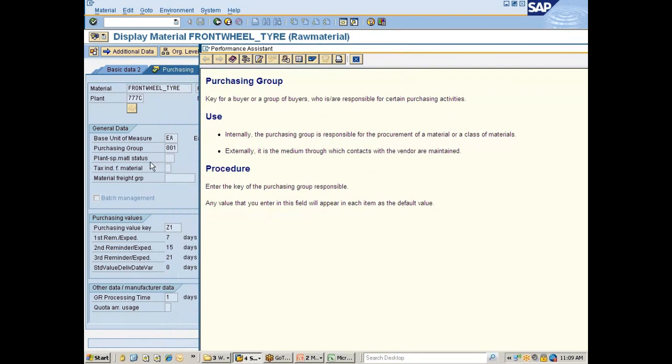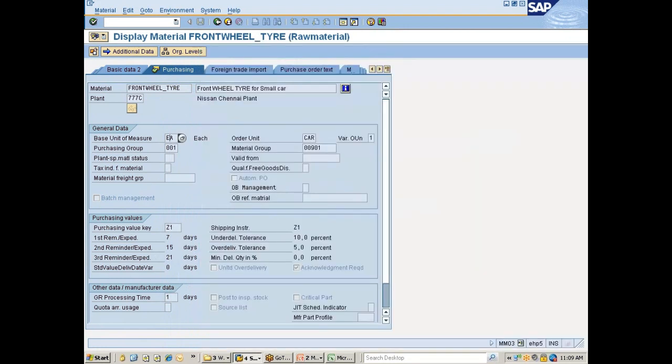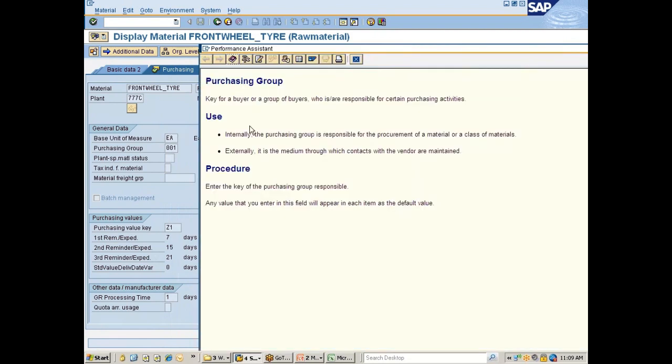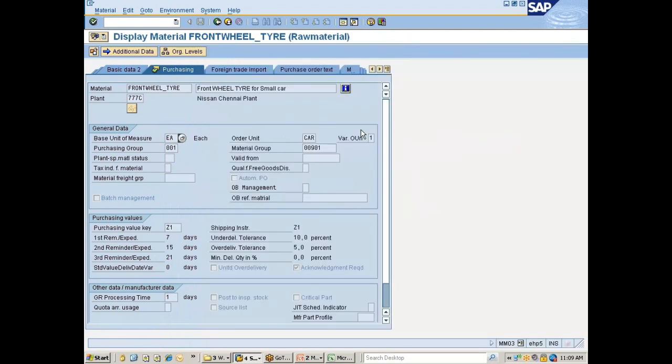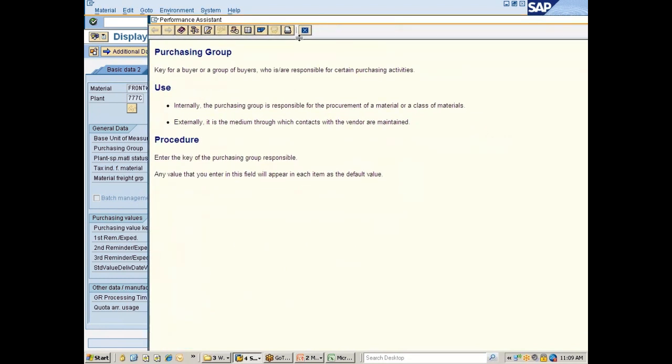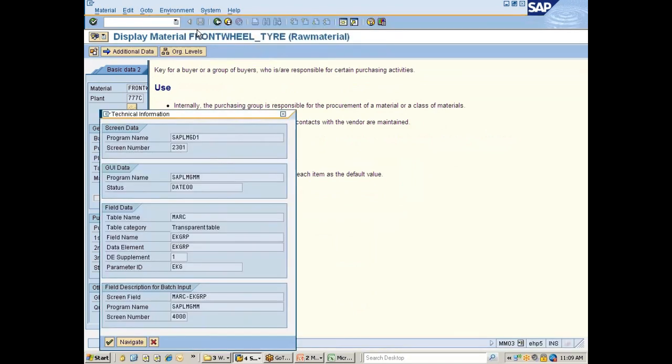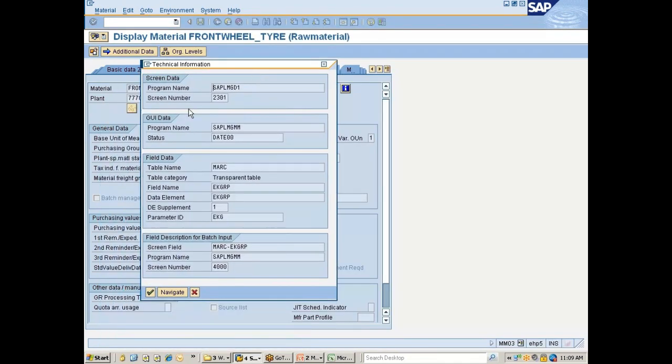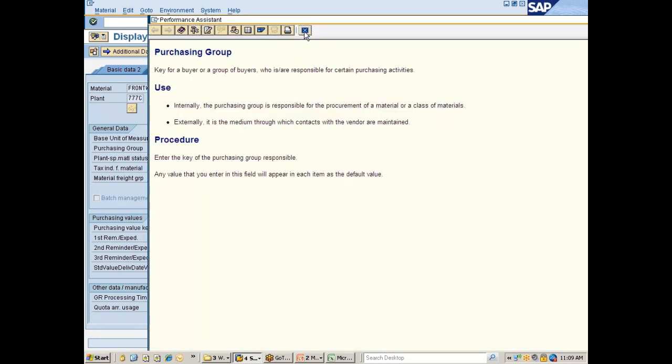Keep the cursor in the field and then press F1, function key 1. This window will open. Once you are in this window, you see this panel, technical information. You click on this. This will give you the screen field name. You see here, MARCEKGRP. The first four characters are the table name, and then EKGRP is the field name. So MARC underscore EKGRP is my table field.